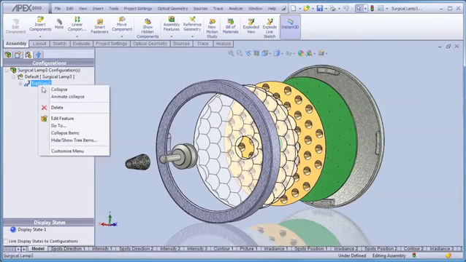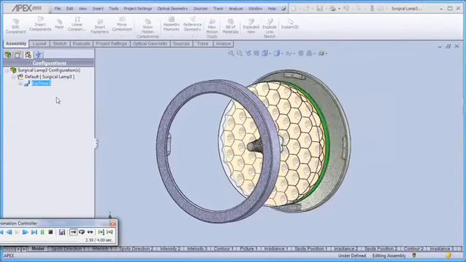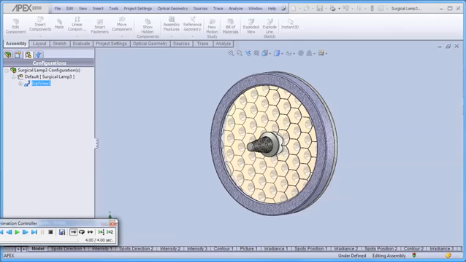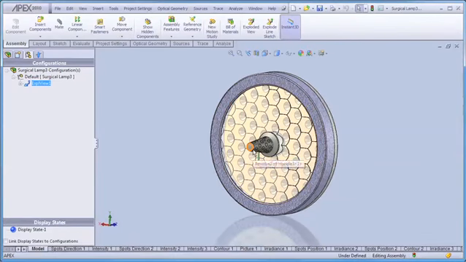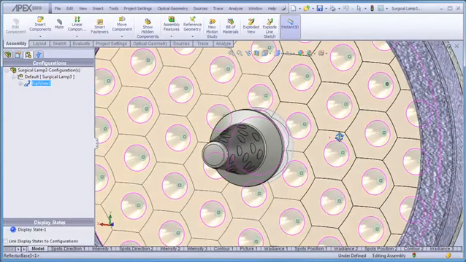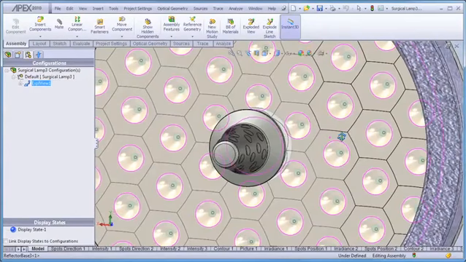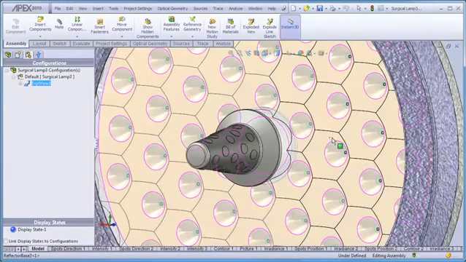We'll collapse the assembly view and if we look at the assembly up close, we note that the LEDs are slightly misaligned to their respective reflectors. We'll examine the effect of this misalignment in just a moment.